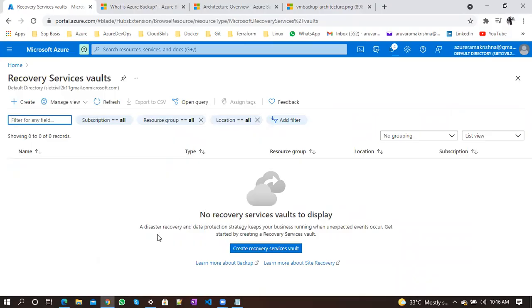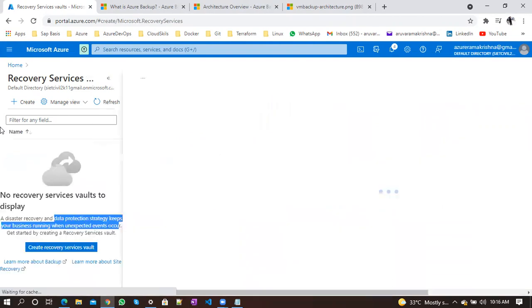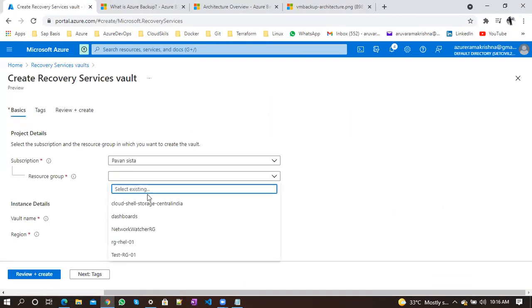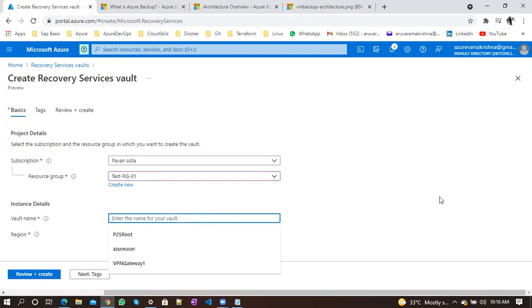Here you could see disaster recovery. By using recovery service vault, we can set up a DR, and a data protection strategy keeps a business running when unexpected events occur. So I'll create a recovery service vault here, and I can choose the resource group whatever I want. Let's say I'll go with the same resource group where my VM is present. If you want, you can create a new resource group also, but make sure it is in the same region. Here I can name it, let's say, test rsv01.